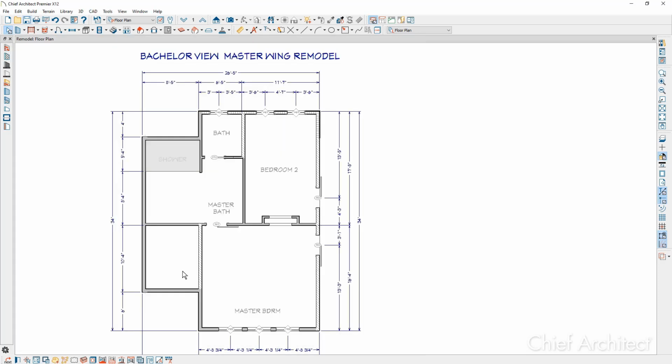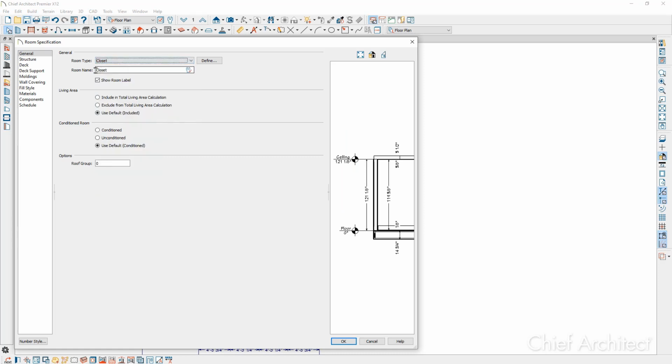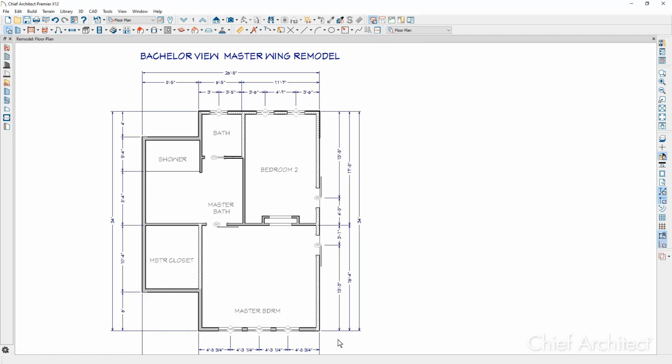I'll go ahead and do the exact same thing for the master closet. In this case, I'm just going to choose the closet room, and perhaps you may want to give it the name master closet. And now I'm going to place a few windows. There's an existing window back here that was the bathroom for bedroom number 2.